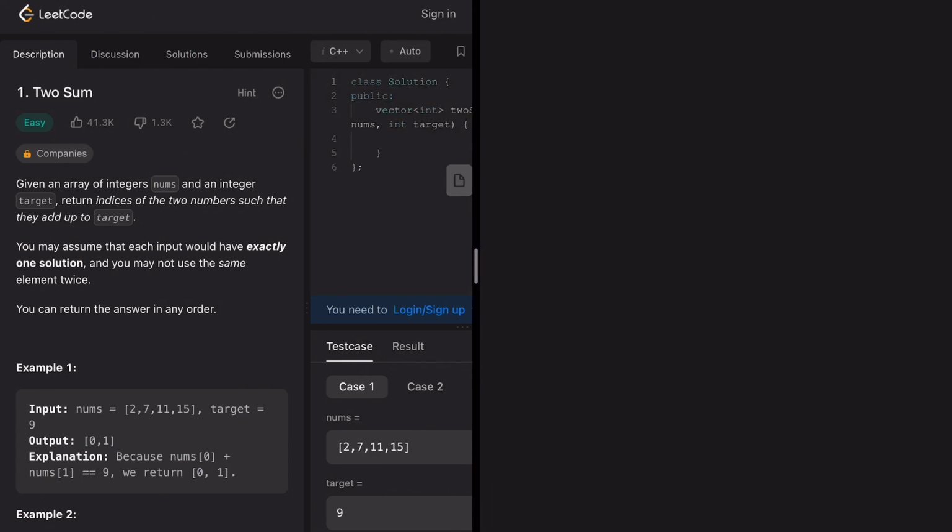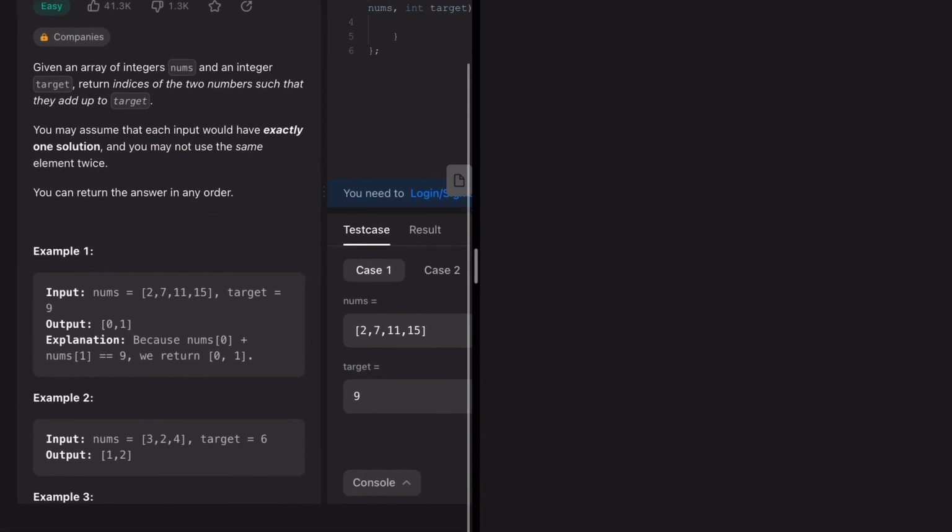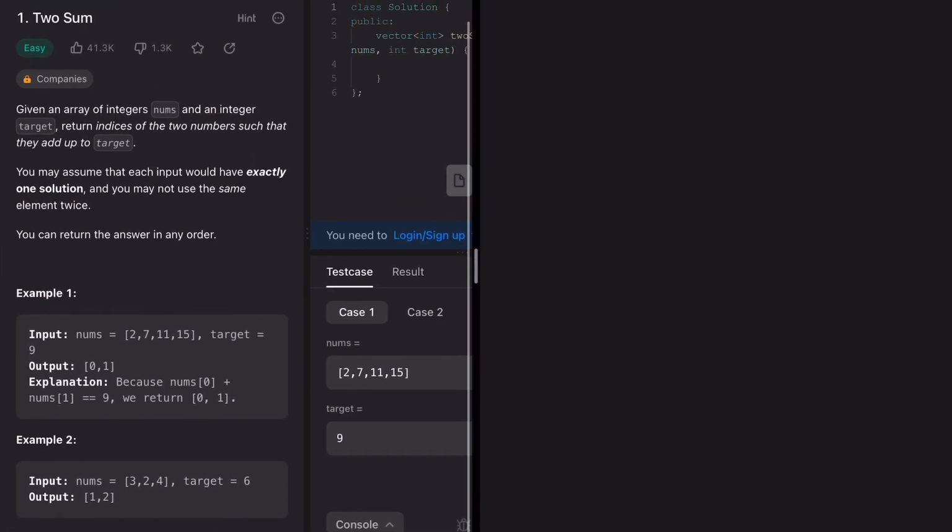Hello, let's look at the problem statement. Now, in the given problem statement, we are given an array of integers, nums, and we are given a target. We have to return two numbers such that the sum of the values at those indexes will sum up to target. Now, we can start by looking at the input.